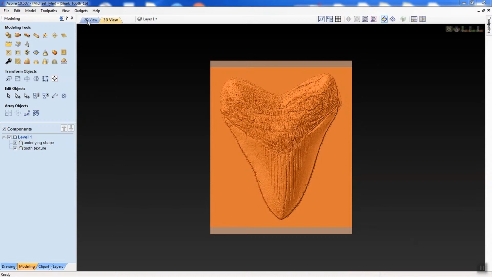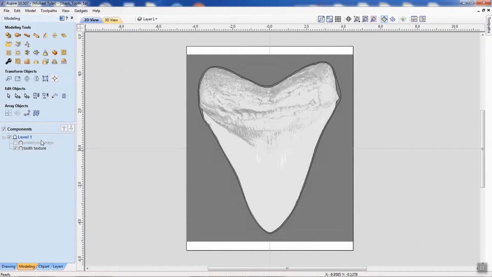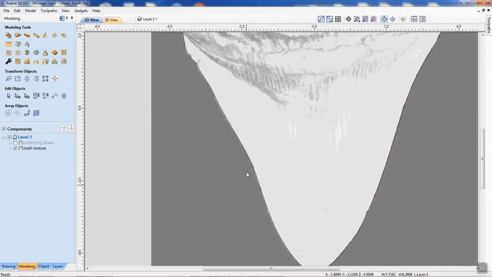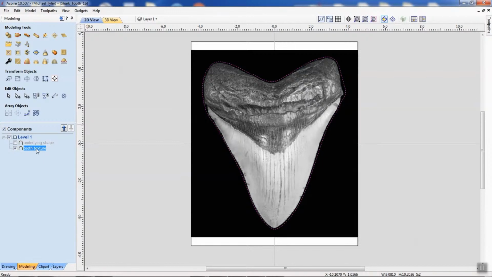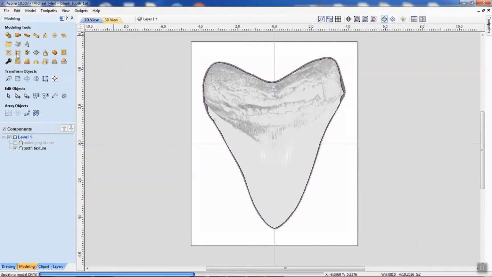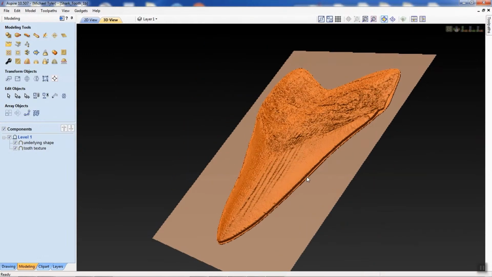Okay, going back to our 2D view, I want to trim away this background from our texture model. So I've turned off the underlying shape and I've got the texture model, and I'll select this outer vector. That was our 16th inch offset. Holding down shift, I'll select that tooth texture model. Then I go up to here and select the clear area of selected component outside selected vectors. So that's going to delete anything outside of that line. And I click on that once, and that's gone. I'll turn back on our underlying shape, and now we have the model without the background.